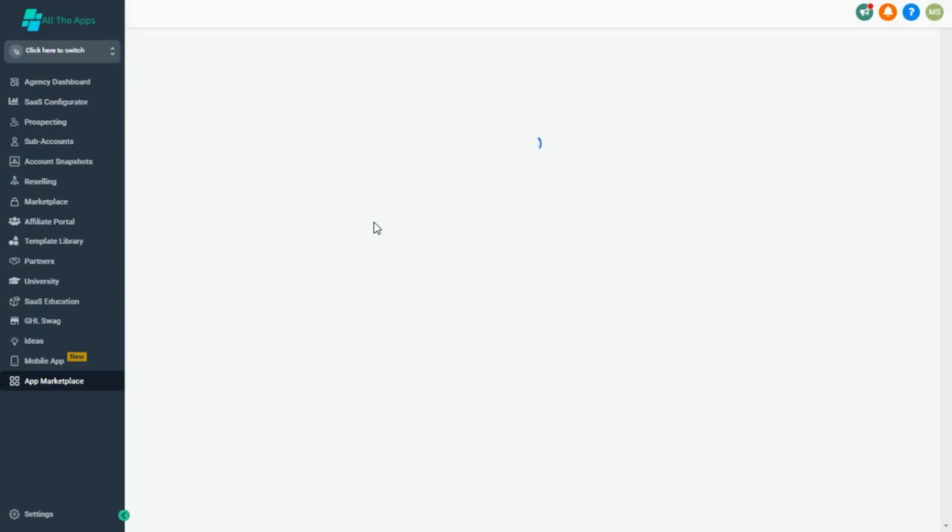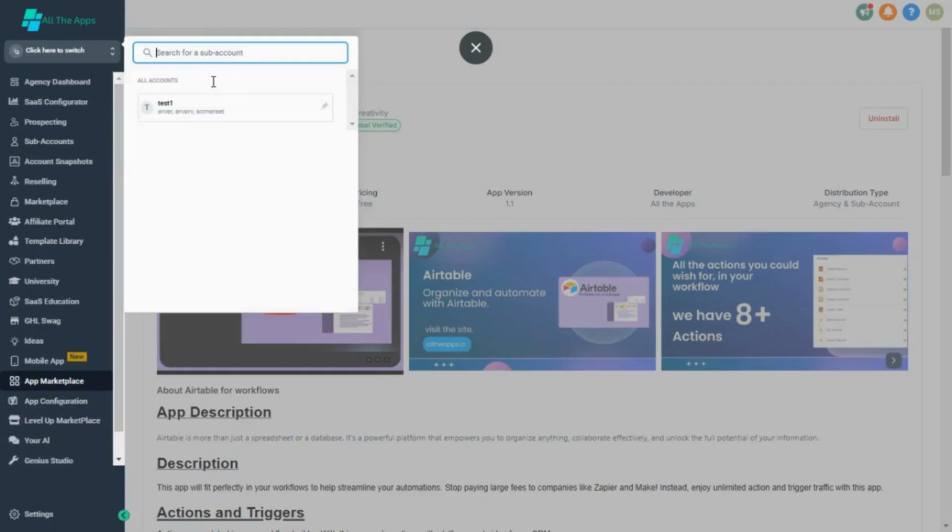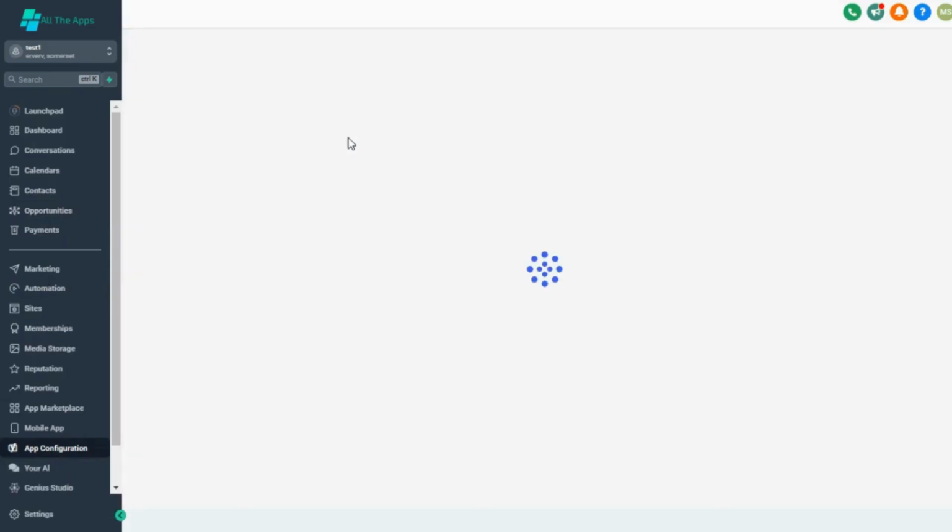The next step will be choosing the sub account on which we have installed Airtable for workflows. Let's do it. On the sub account, now we have to configure Airtable in our workflows. To do that, we have to get the API key.